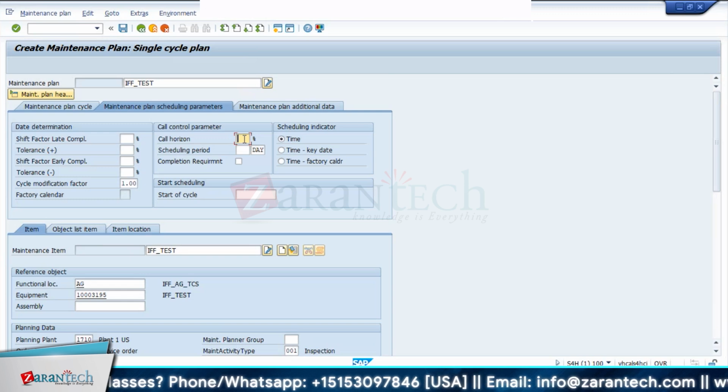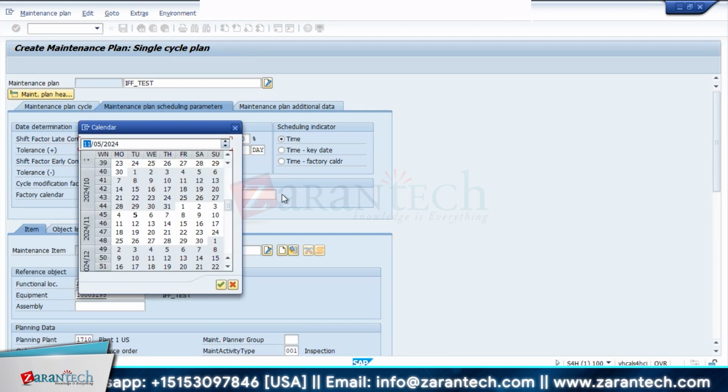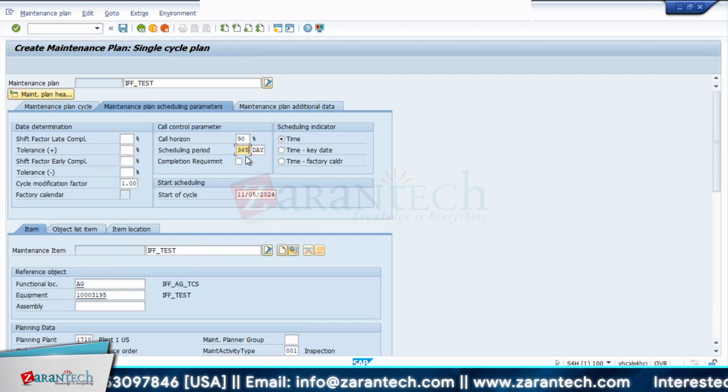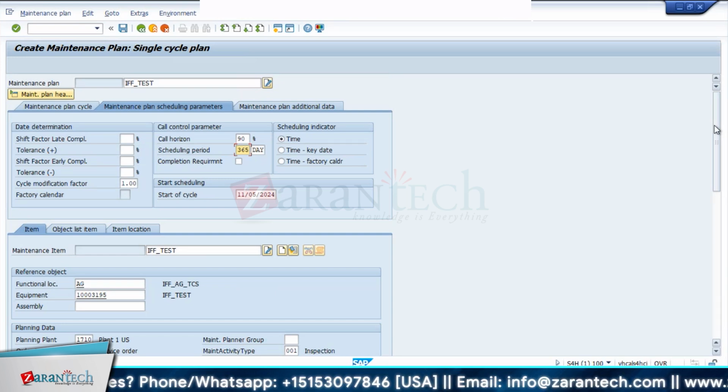So I'll put 90 and here I'll put days, like I'll put the cycle date. If I put the cycle date as today's date, instead of 365 days I can put other days also, like 100 days. As a best practice, we have taken the cycle as 1 year. But if I take 100 days, the system will calculate, right? Yes, that we can also do. I have seen government maintenance plans where there is a 100-day job, so they select 100 days. Okay, now I'm saving it.